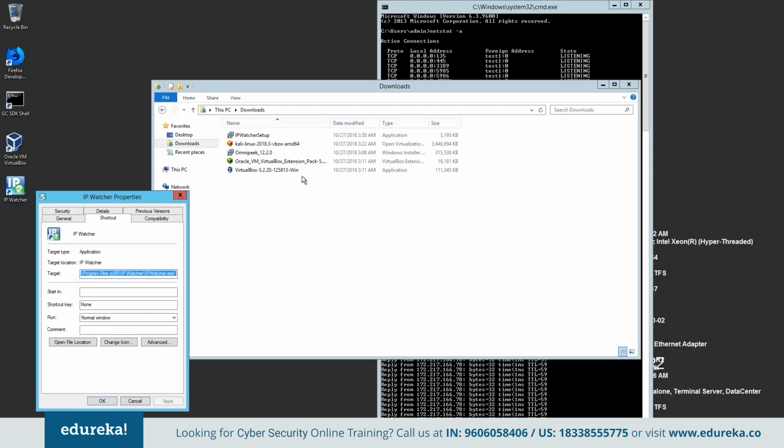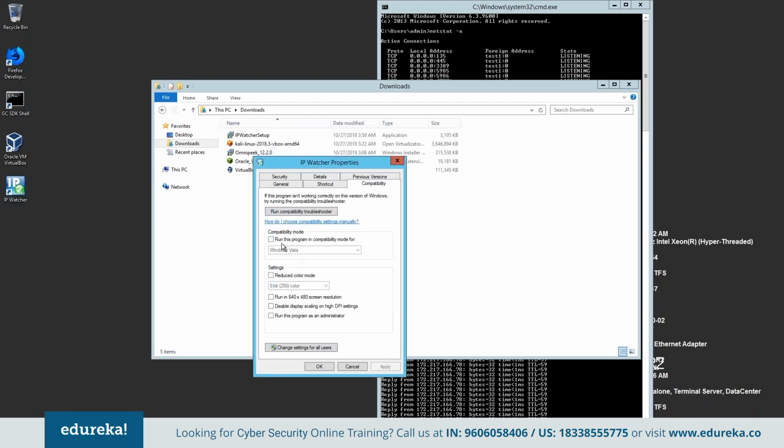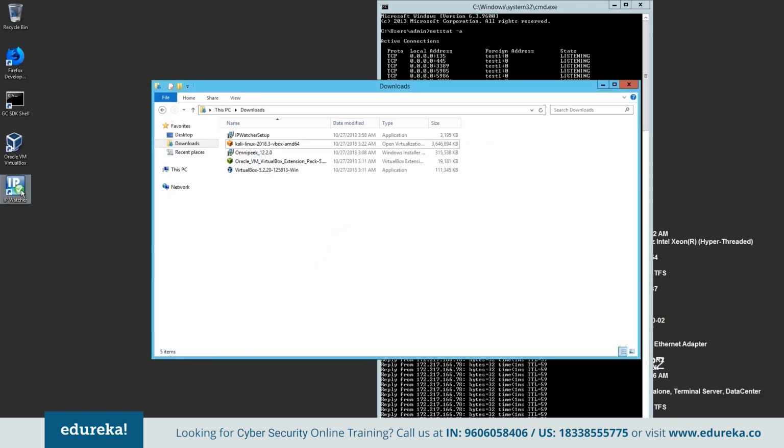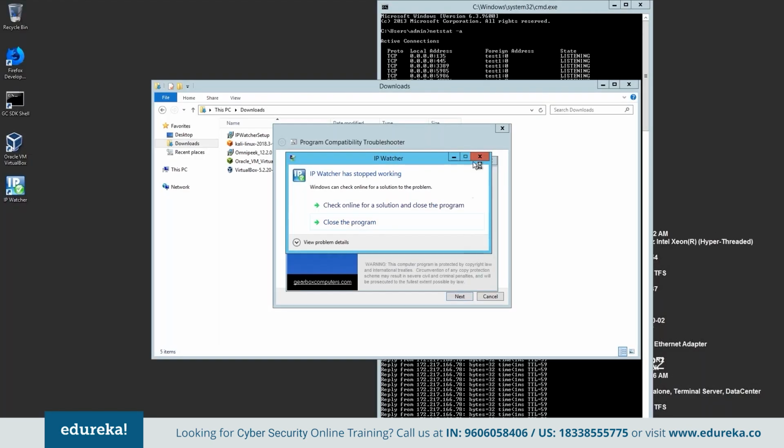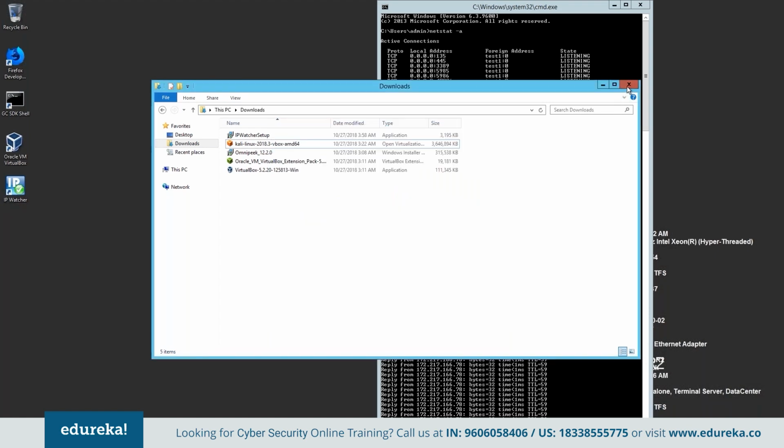Go to properties, compatibility. Instead of running compatibility, you can select Windows Vista or Windows XP. Let me try running as Windows XP. No, it's not working on my computer. This is just to test the IP.